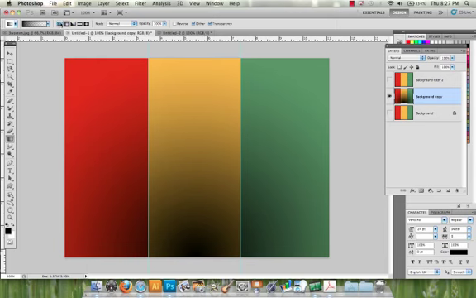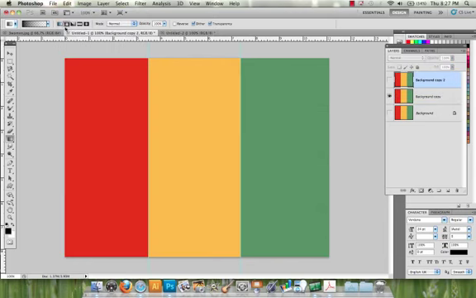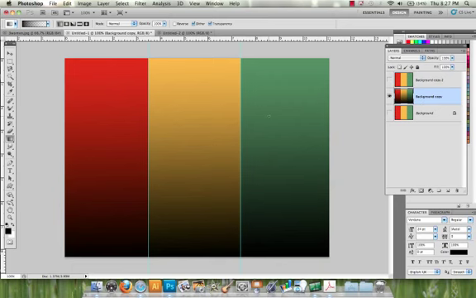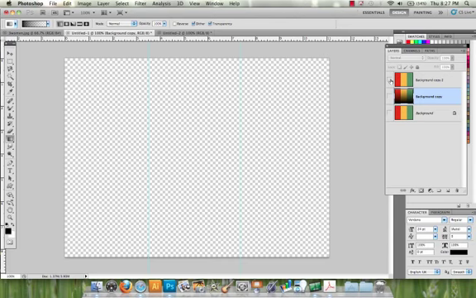We want a linear gradient, so let me step back, go to linear, click, and then drag up. So now I have my shade applied. Okay, so I'm going to turn off that eye, turn on the other eye.